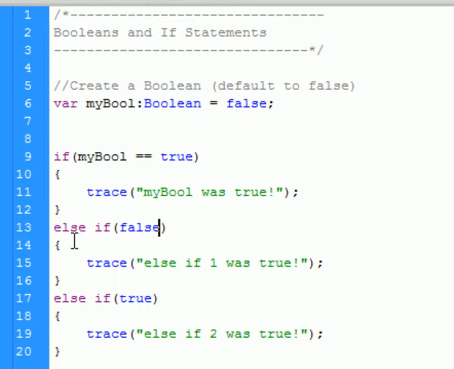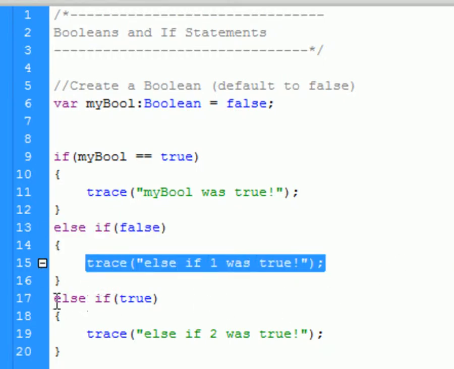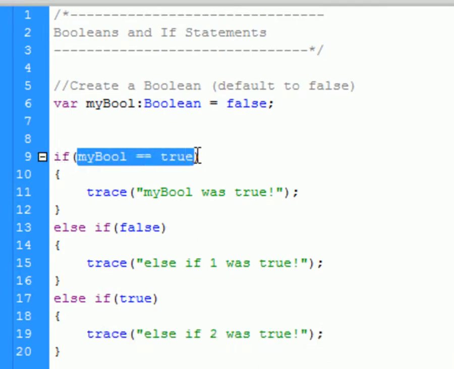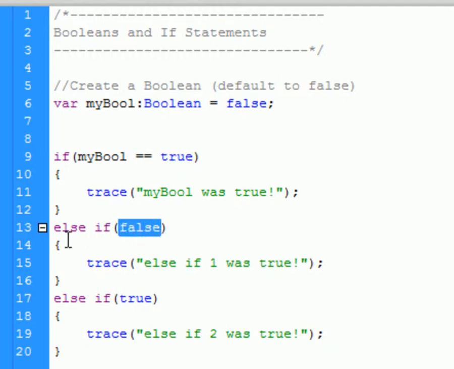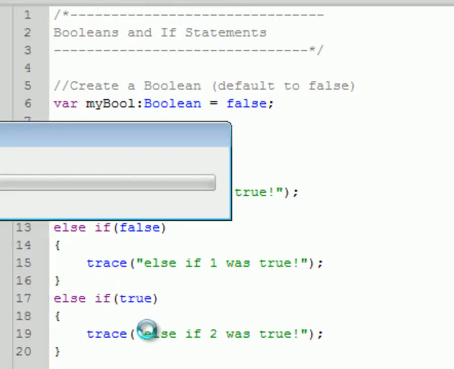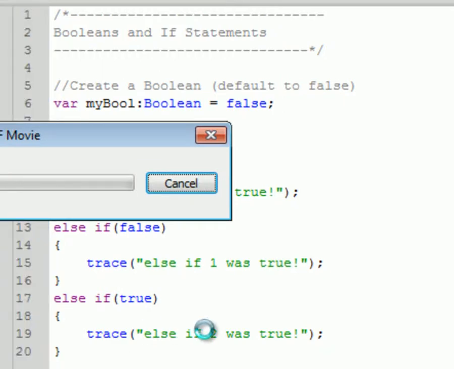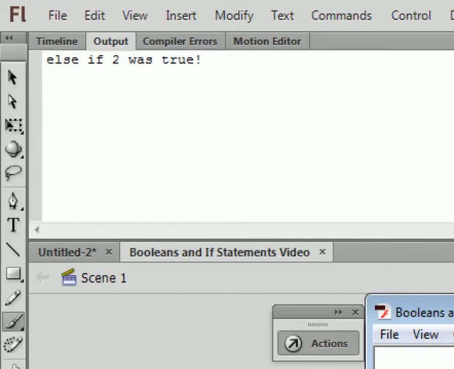So if this is true, it'll go into here. And then if this is true, it'll go into here. And what's going to happen is my bool does not equal true, so that's going to be false. This right here is false, so it's not going to stop here. And then it's going to go else if true, and then it's going to say else if 2 was true. So I'm going to press Control S to save, Control Enter to run. And we can dance while it goes. Else if 2 was true.